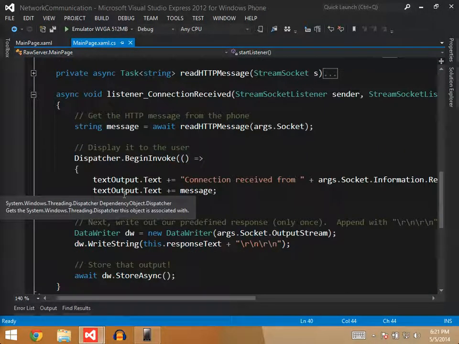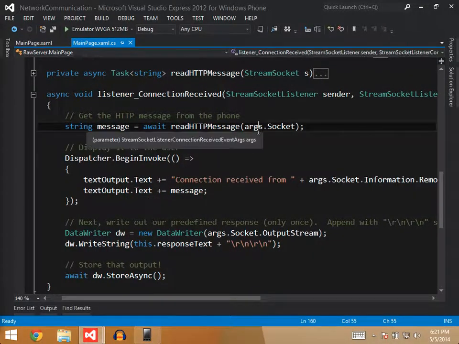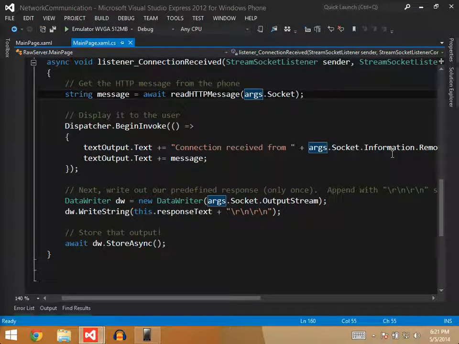Listener connection received. This is what gets called whenever a new client connects to this port. The first thing it does is read in a message from the socket object. This read HTTP message function we'll go over a little bit later, but it will actually use the data reader, data writer, all that kind of stuff to read in a string depending on a certain protocol that we've defined as to how we're going to be communicating between each other. And yes, it will be HTTP-like.